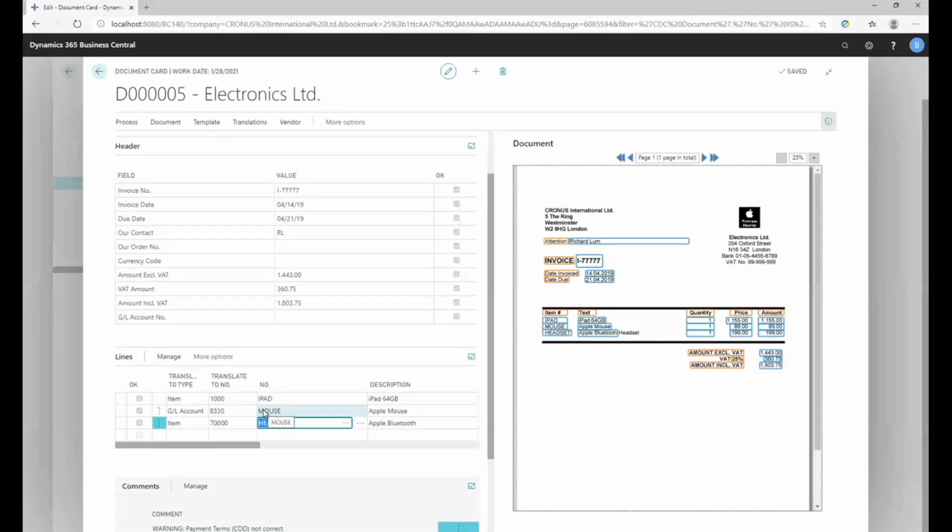The beauty of this is that then it remembers the next time that this invoice comes in that the iPad relates to item 1000, mouse relates to the GL account 8330, and headset relates to the item 70,000. So you can see also here as well, it's only put Apple Bluetooth, but you can also extend that out so it picks up the whole description.